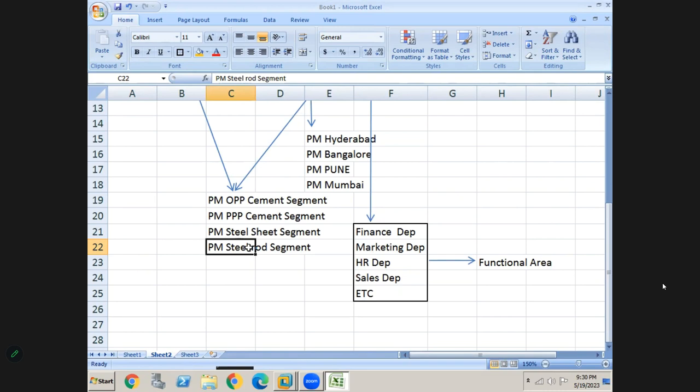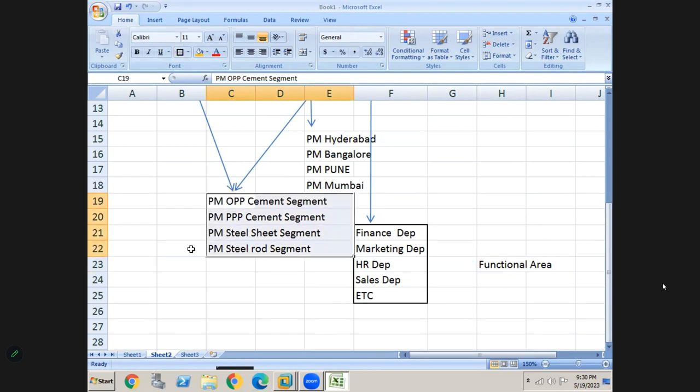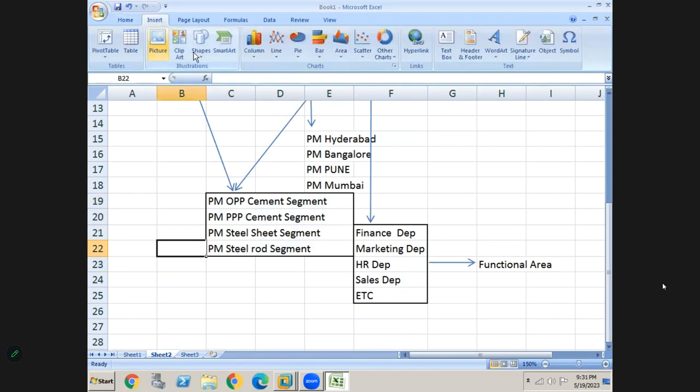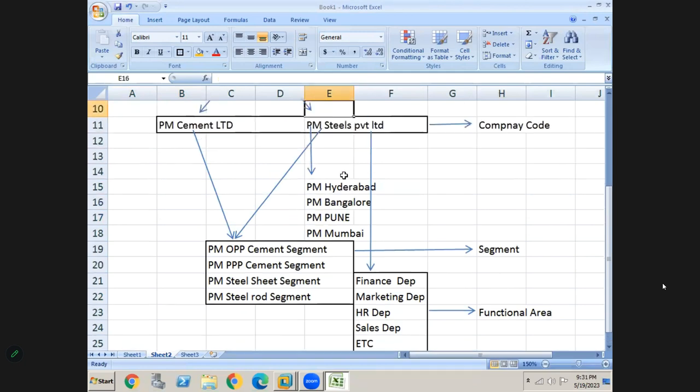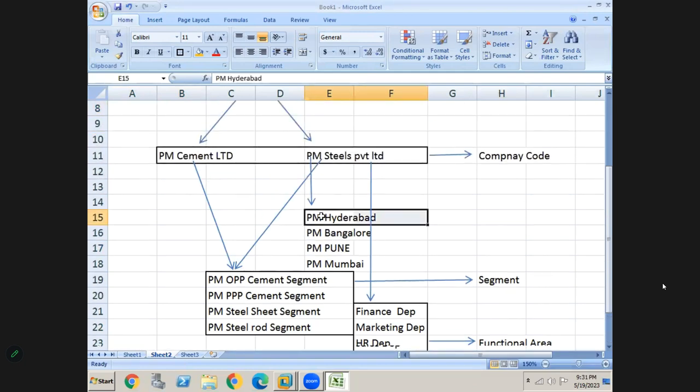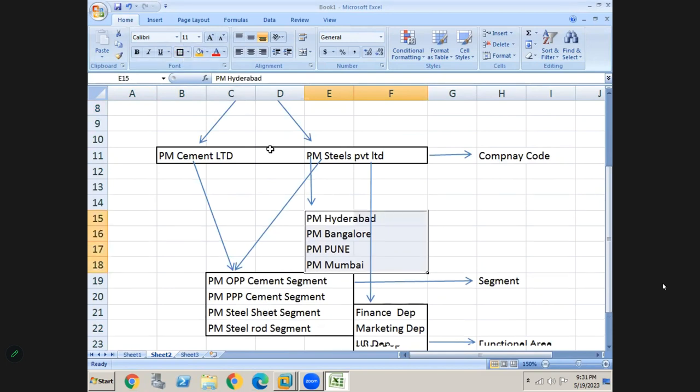Okay. So, for example, this is called segments. In the SAP terminology, we call it a segment. Even in the non-SAP terminology, we call it a segment. Here, in the non-SAP terminology, we call them branches: Hyderabad branch, Bengaluru branch, Pune branch, like that.